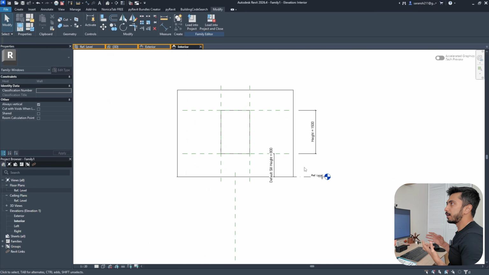So what does a window family actually consist of? It is a frame and then it has a panel with glass in it. So first we will have to create a frame that will be in this window, and then we will separately create a window panel family which will be nested into this. And I will briefly tell you why we are doing that. So first let's go ahead and create the frame.